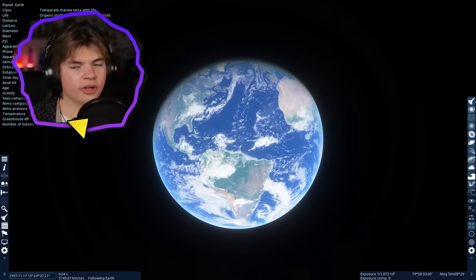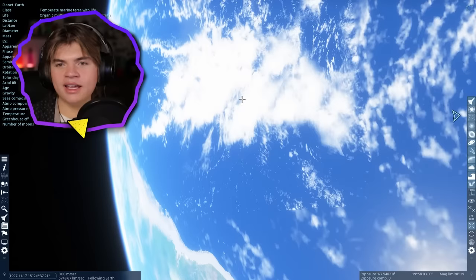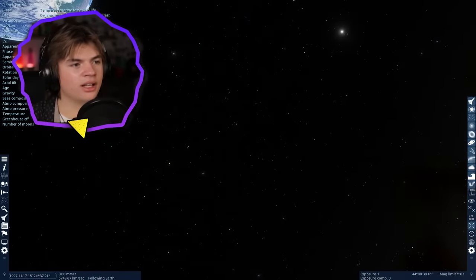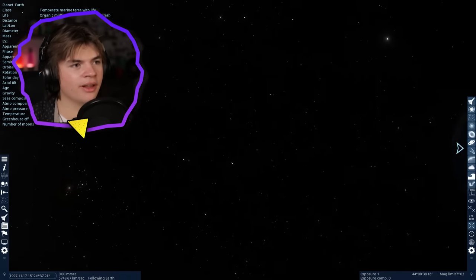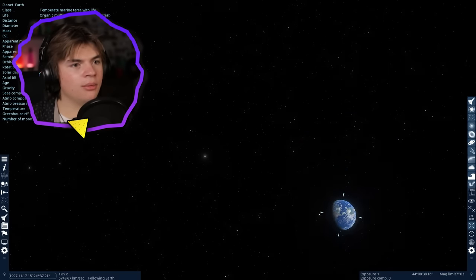All right, so here's Earth. We're going to start here because, you know, we live here. It looks almost real, which is crazy to me. So we can see all the stars and everything in the background. So here's the Milky Way. There's the sun, that big bright thing. And the moon should be around here somewhere.